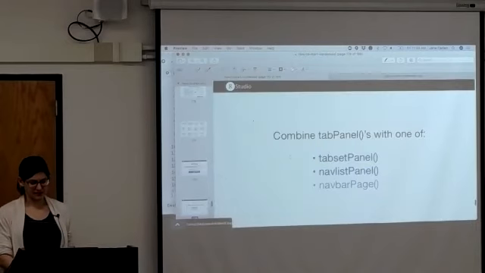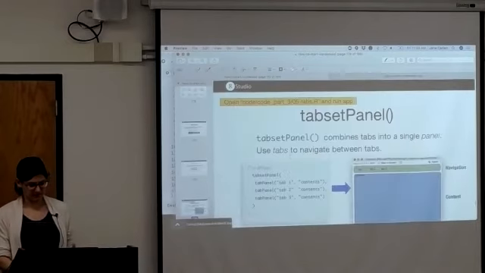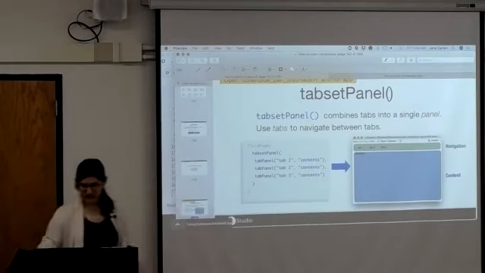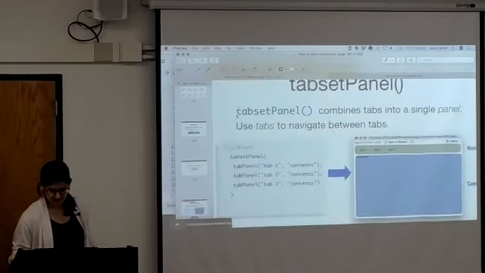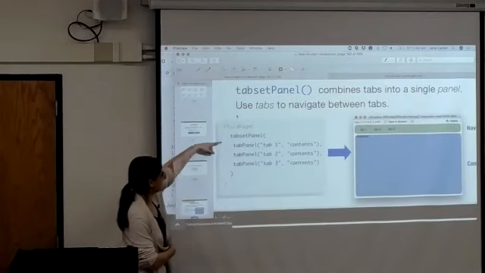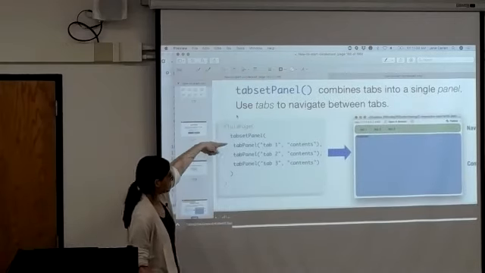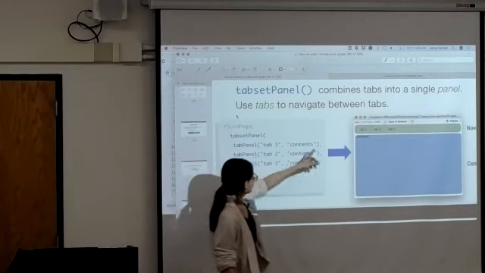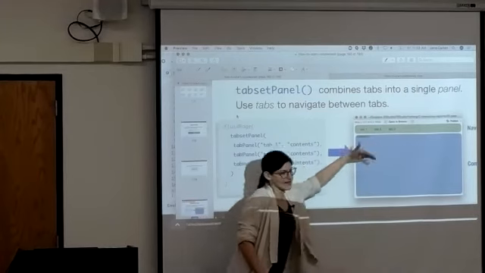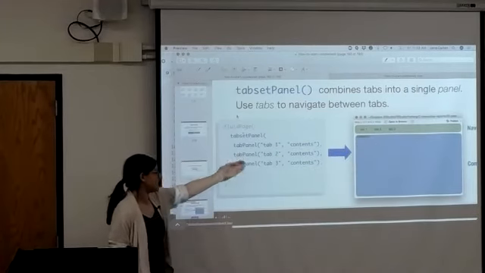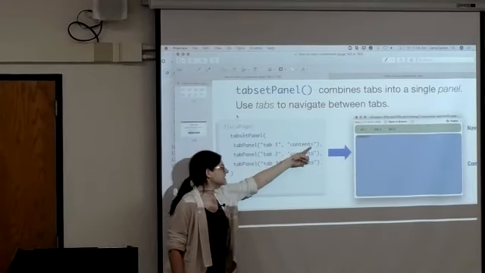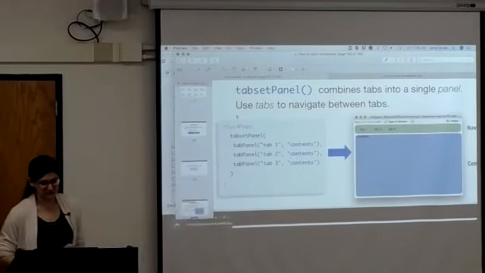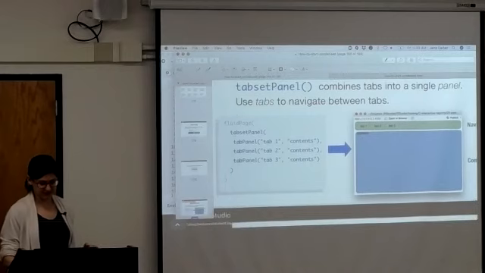So what does that look like? Come back to that. So I have within my fluid page, the tab set panel, and then within that, tab panel, tab 1, tab 2, tab 3. So you can see these titles are my tab labels. And then I didn't put anything in. For now, it's just text contents. But you could put in plot output, histogram stuff, whatever you want to put in there.